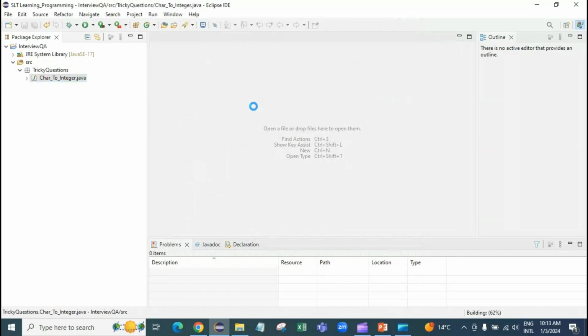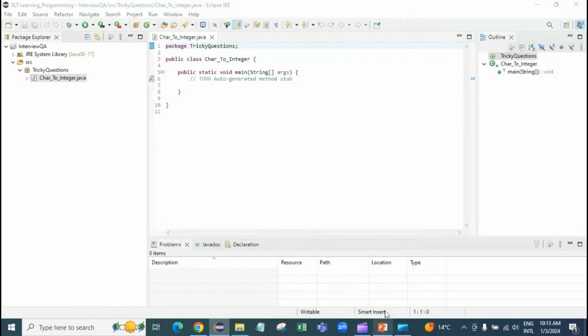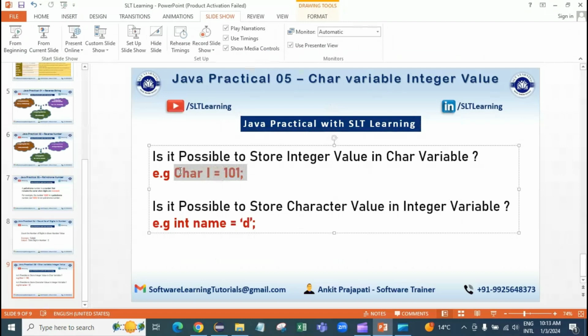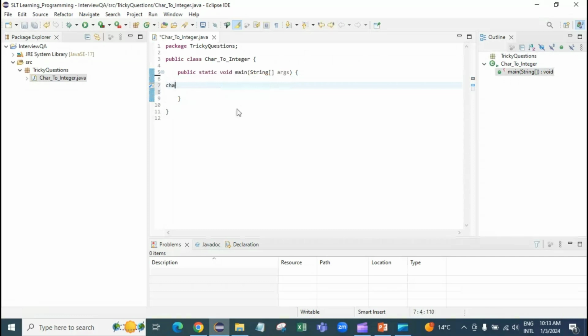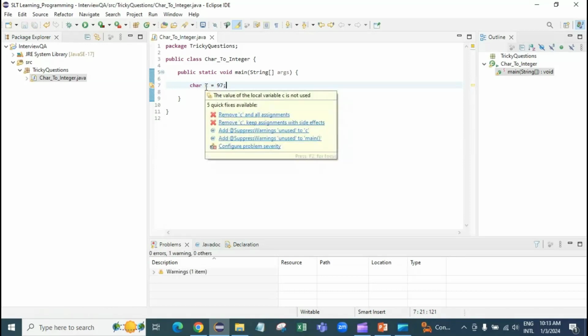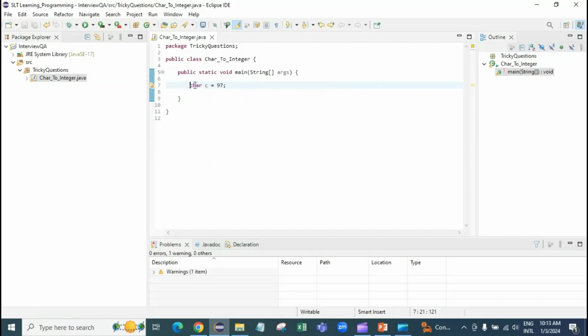Now let's take the example I gave her in my interview. Suppose I write char c = 97, and put the semicolon. If you see, no error is coming. The yellow warning just says the variable has not been used so far, but there is no error, which means it is allowed. Let's see what gets printed if we print the character c in the console.